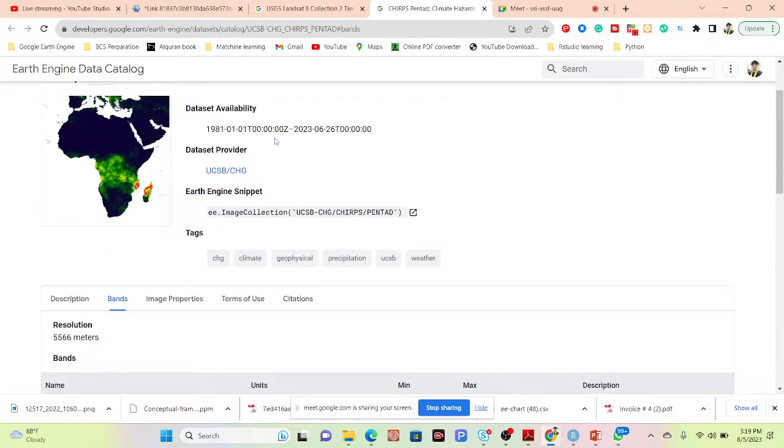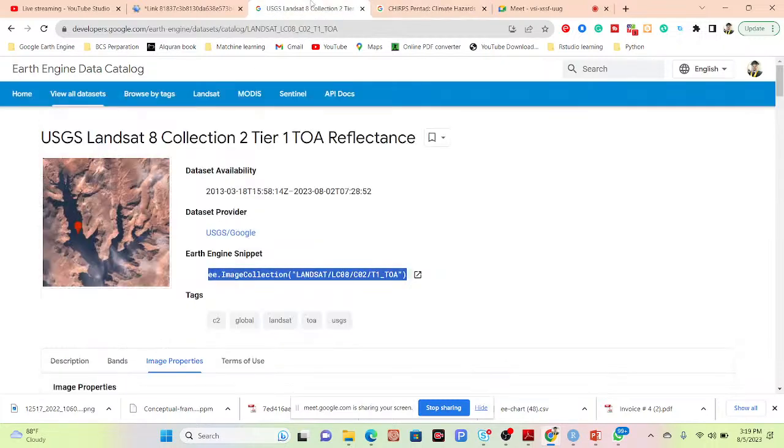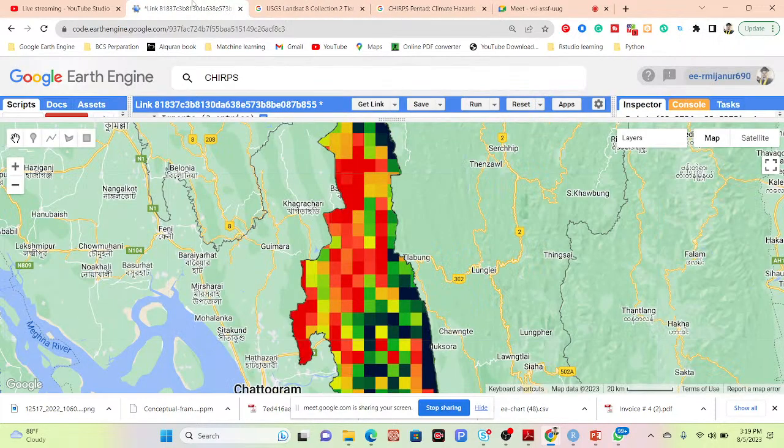We can get the data set for this time period, and it's not good resolution. You can get the 5,566 meter resolution, but this time we are using this data set. But if you have high resolution satellite-based precipitation data, then it is also better. So for the rainfall, how will it be influenced?